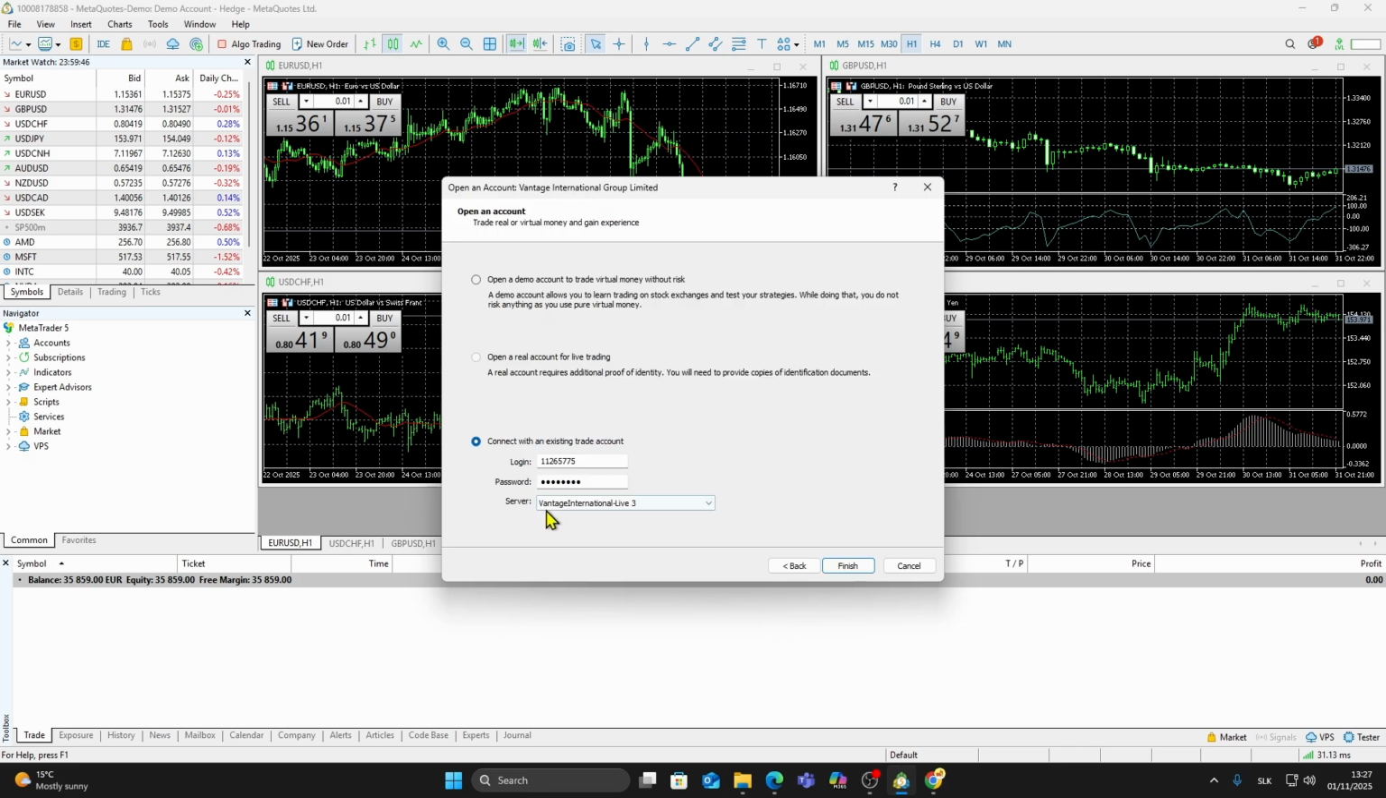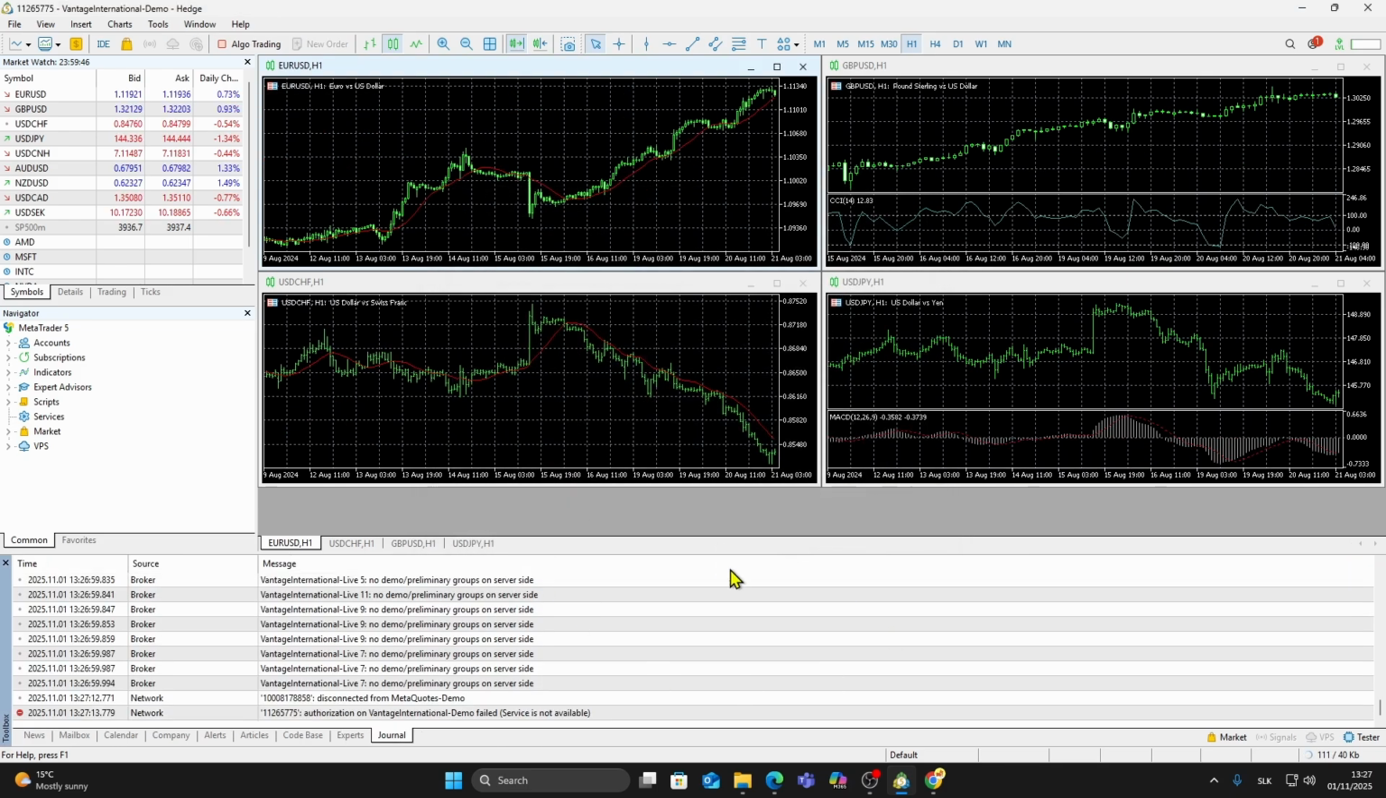Click Next, choose Connect with an existing trade account, then paste your login and password from the Vantage email. Finally, click Finish. Your Vantage account is now connected to MetaTrader 5.